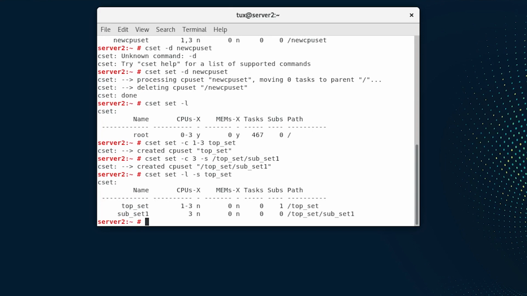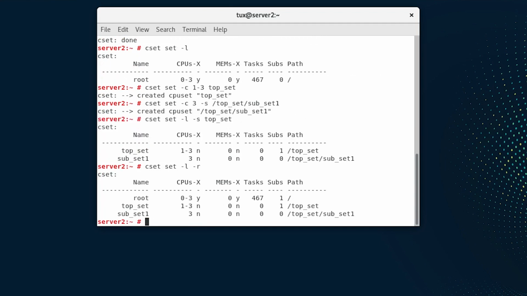You can also use another command instead of specifying that you want to see what's inside the top set. If there are any subsets defined, you can use a recursive list. So cset set -l -r, and as you can see, it tells you the path and it includes everything. Okay, so at the top we have the root CPU set, and then down below that we have additional items as well to work with.